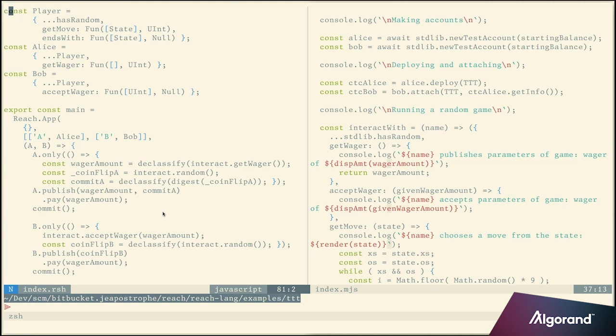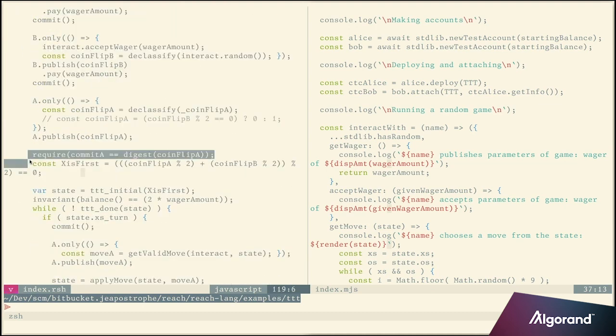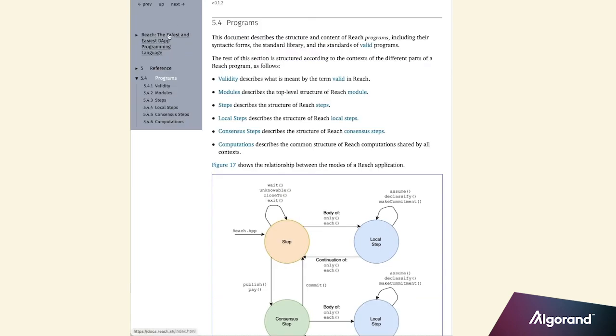It's also making sure that your program is correct against a whole category of errors that are common in all programs. It will verify properties that are unique to your particular program. And this is just a tiny taste of what Reach can do. If you're interested in this, go check out the documentation.